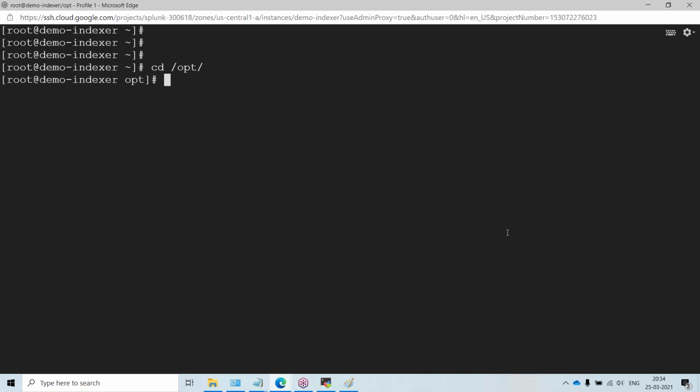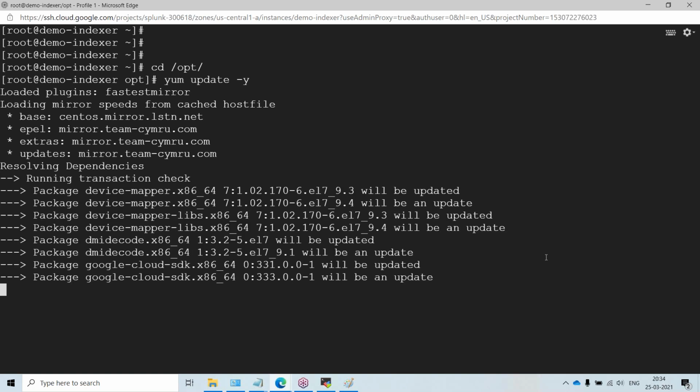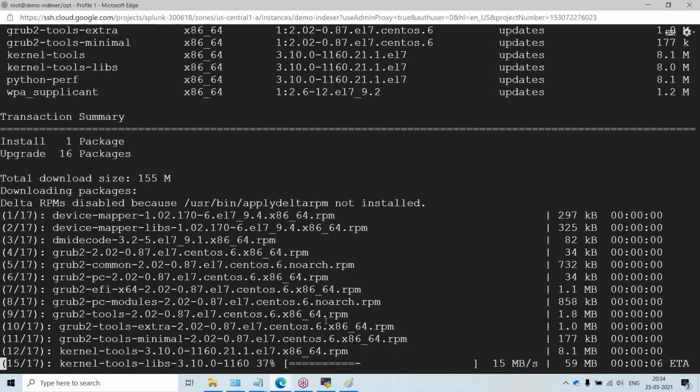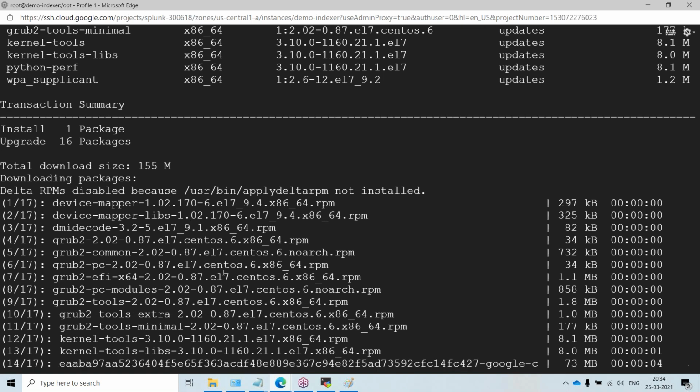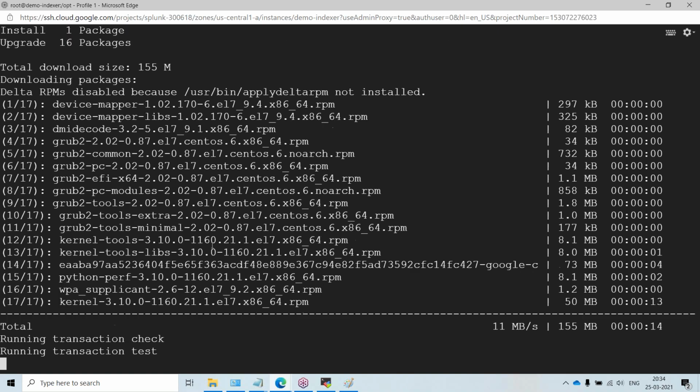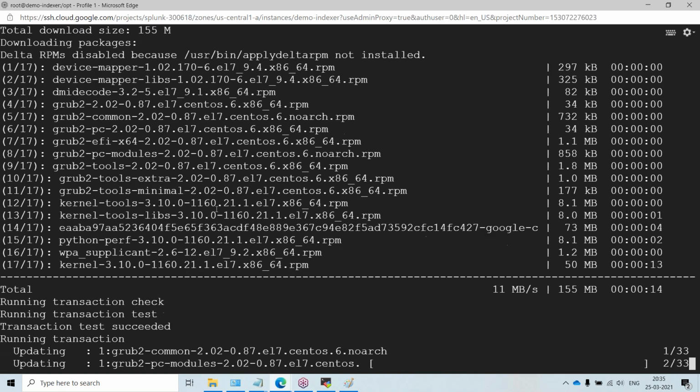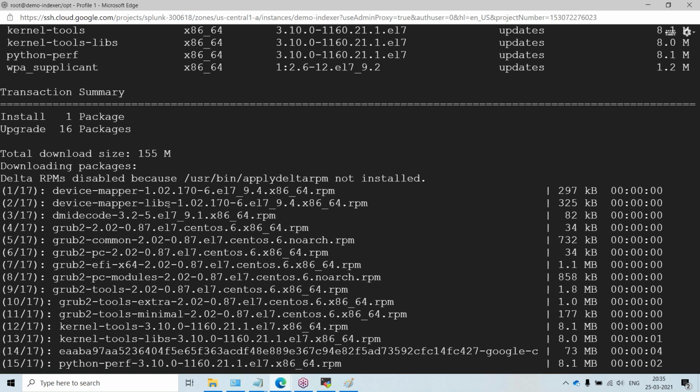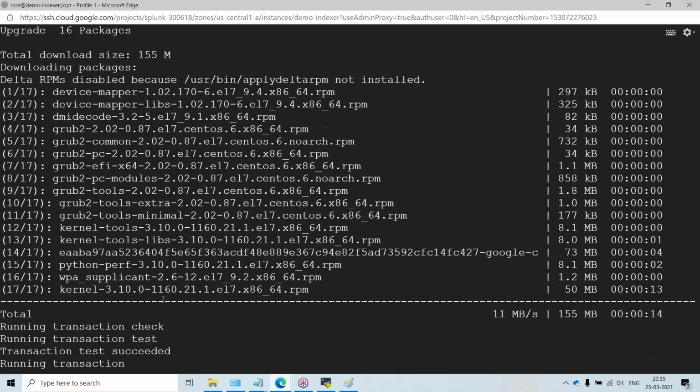First thing, I have to update the existing packages. Just now I have created this instance, so yum update -y. Whenever they created this VM, it had some packages. If there are any new packages, those will be upgraded so the VM has the latest packages. If you see, these are the RPMs getting upgraded. It will take some time.